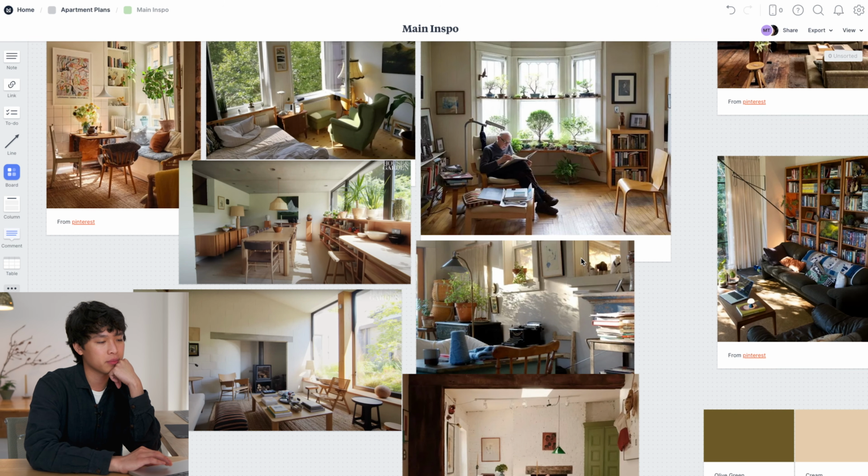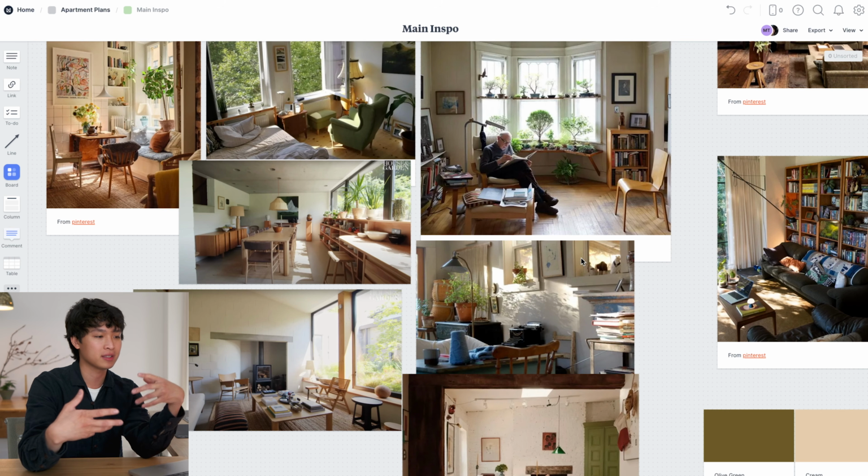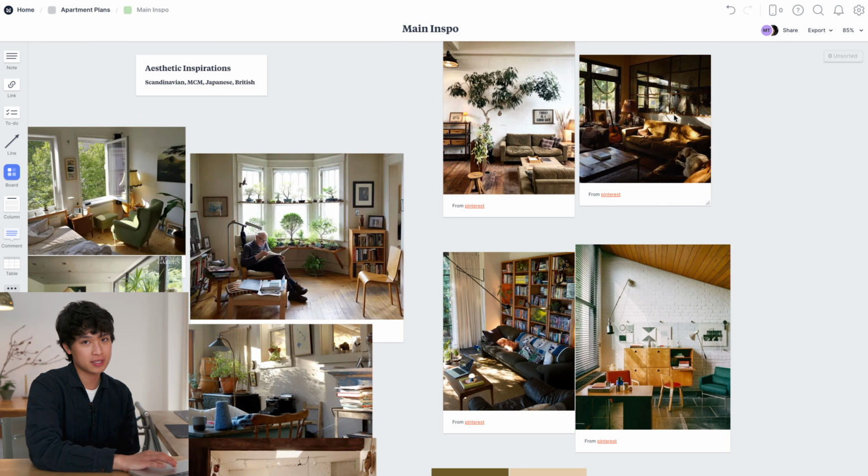I also really love the mix of the wood tones. I think it has a very casual and collected feel to it rather than having only one type of wood. So now let's move on to the Japanese aesthetic that I like.